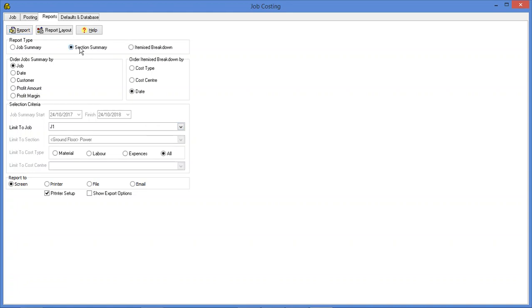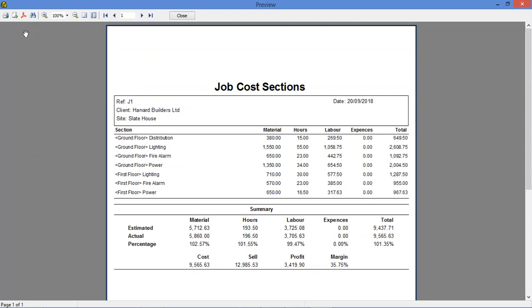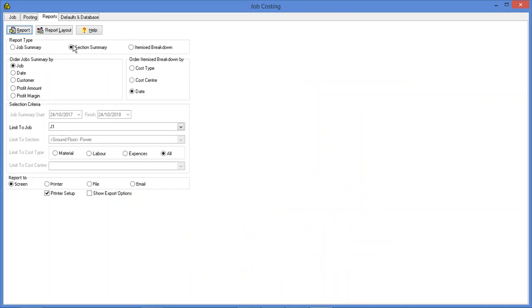Another report you might want to look at is the section summary report. If you want to print out what we've just seen on the screen earlier, here we've got the job cost for job 1, there are all our section costs listed in there, and then the summary of the job below. And then the other report to the right hand side is just the job summary. So if we want to look at all our jobs and see how the profit margins are, for instance, then we can do that.